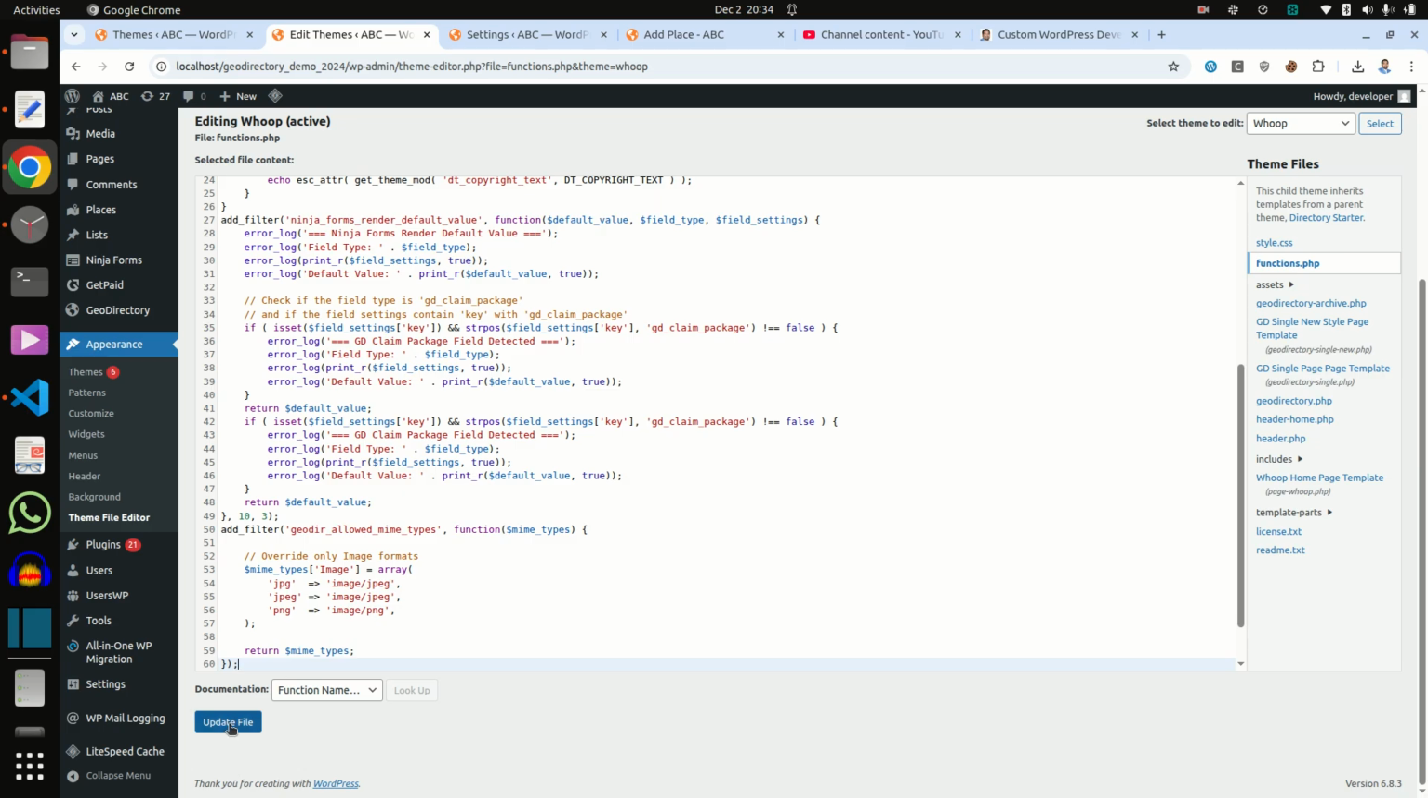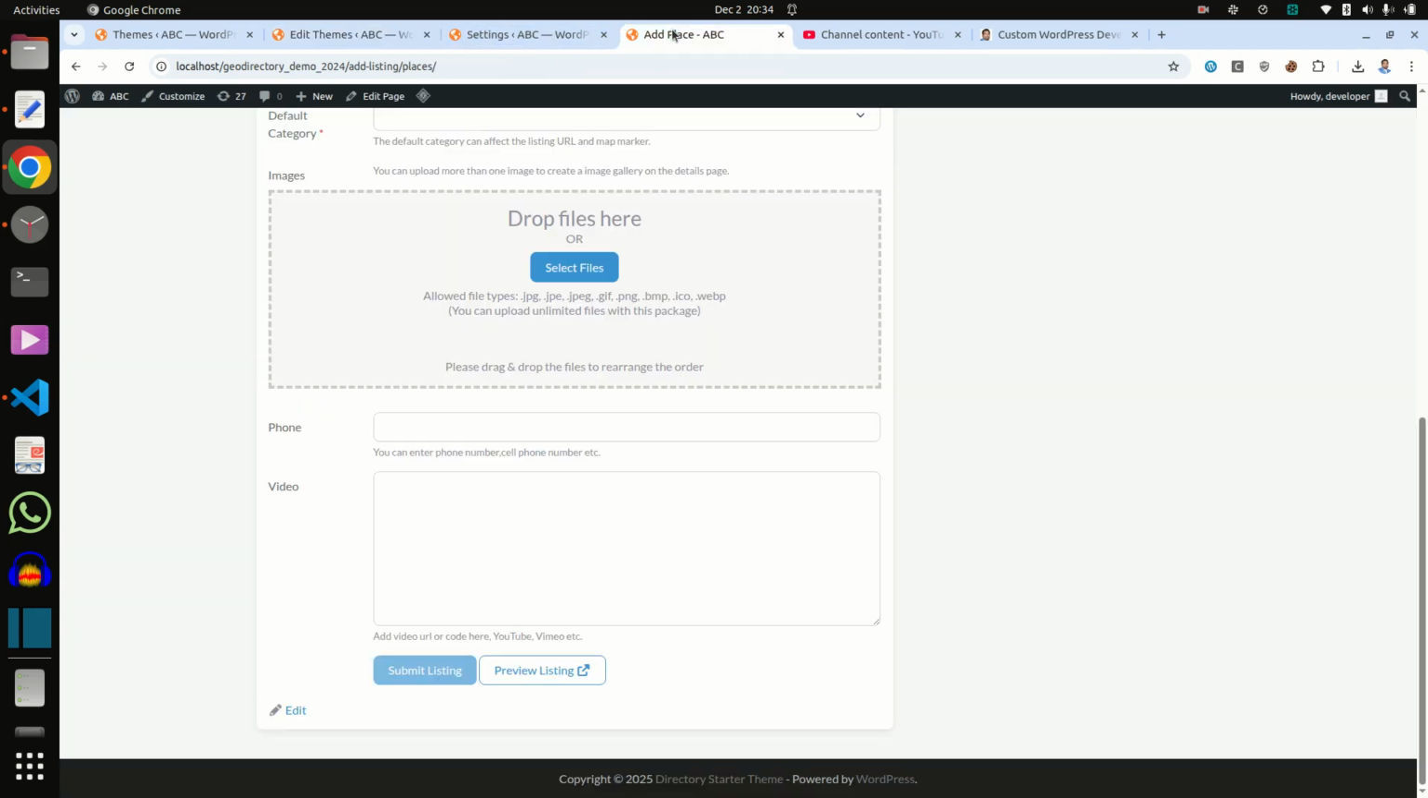And then update. Oh, and one more thing, we should add this code inside the child theme, not in the parent theme. Because if we add it in the parent theme, then it will be overwritten when that theme is updated. Now update, now check.